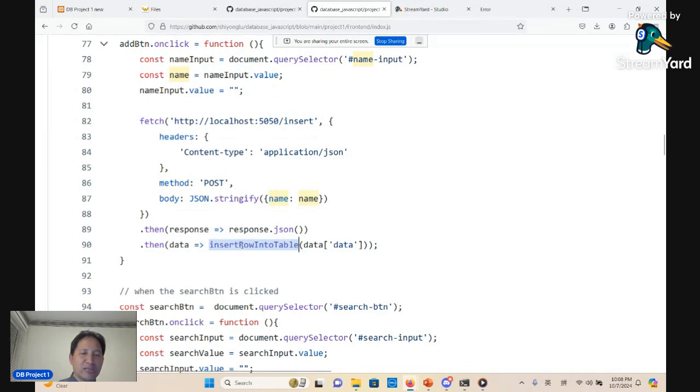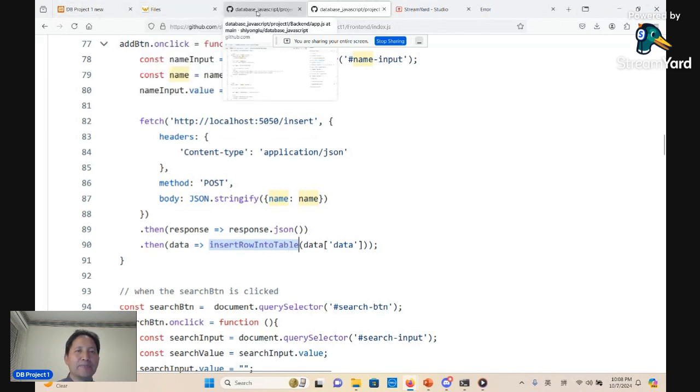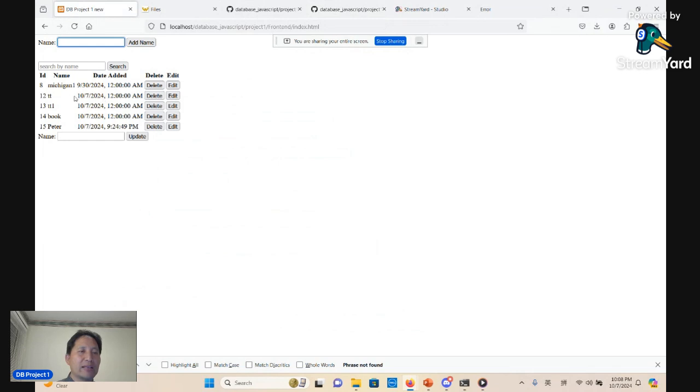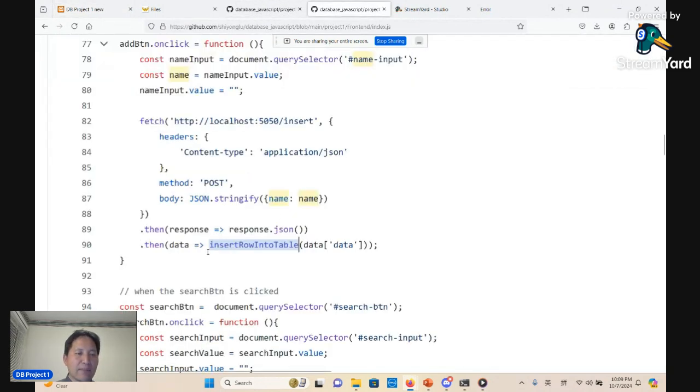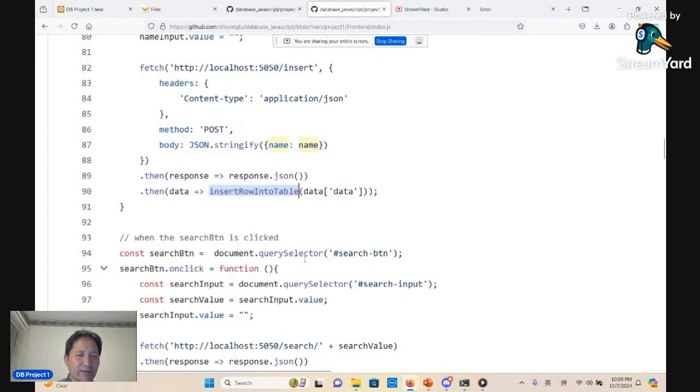So basically, the function insert row into table is modifying this table so that the new name, say Jack, is going to be inserted into the database, but also inserted into this table as well. That's exactly done by line 90 over here.